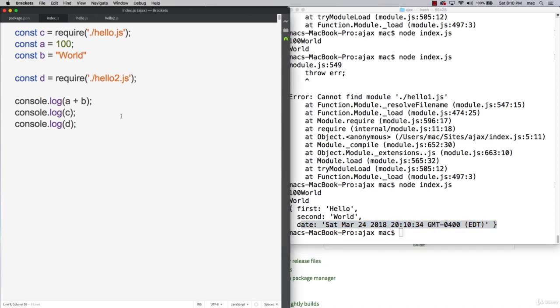What I want you to do now is pause the video, try this out for yourself, create a few modules, bring that content in, practice bringing it into your main entry page, running it within your terminal, and then output first and second. We'll concatenate those together, and you can also output the date as well. Try that out, and I'll show you a solution coming up.